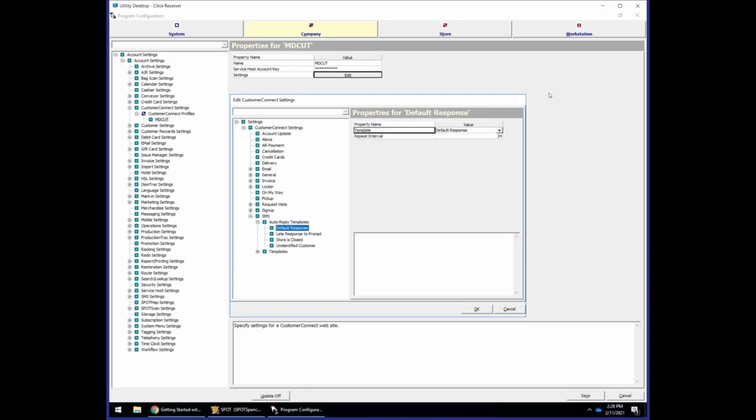This is for an unsolicited text. So if I send a customer a text and they reply, they don't get anything. But if they send me a message and that was not a reply to a message from me, then it will send this default response. You'll see it sends an unsolicited message to the store. A late response to prompt. This is a message that goes out if the customer replies too late to the interactive route reminders. Store is closed.